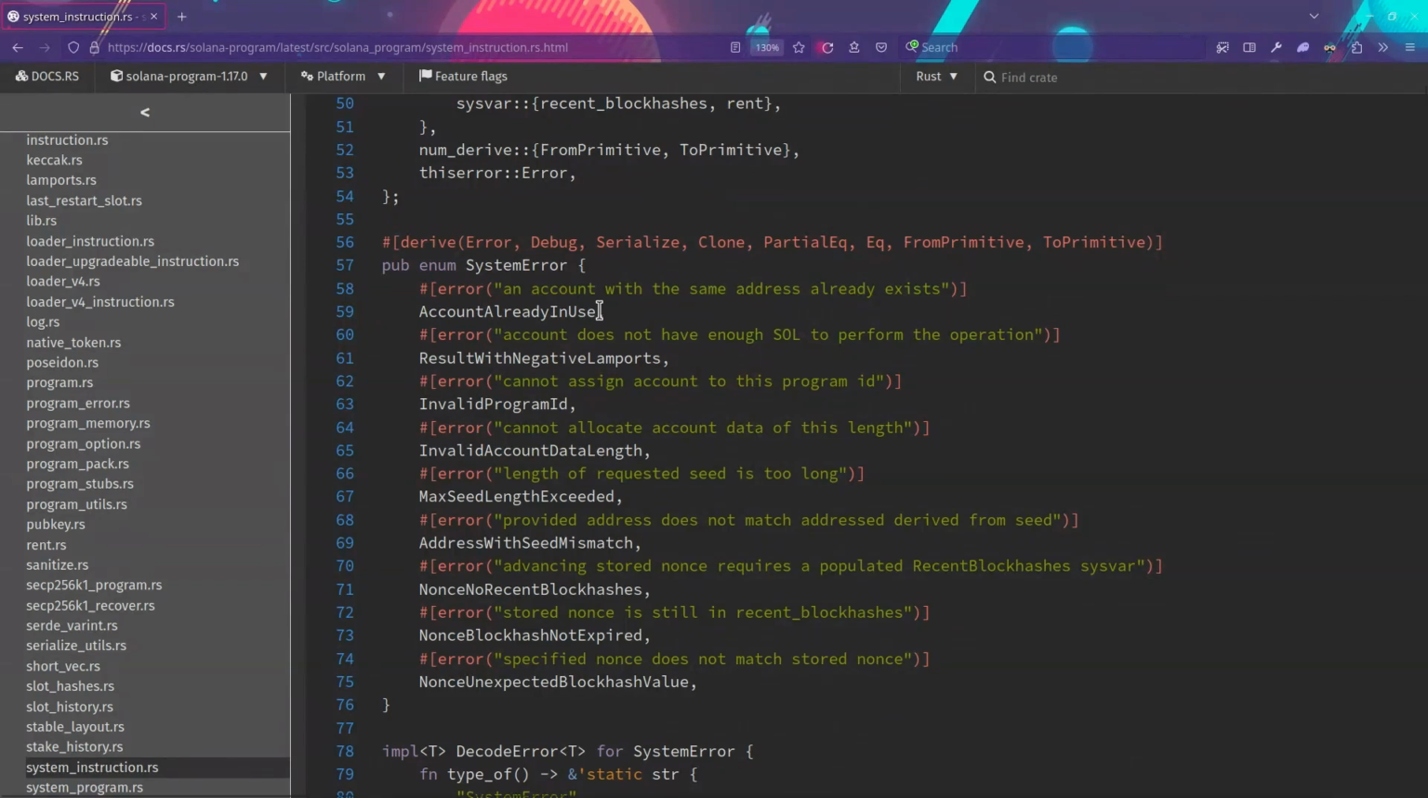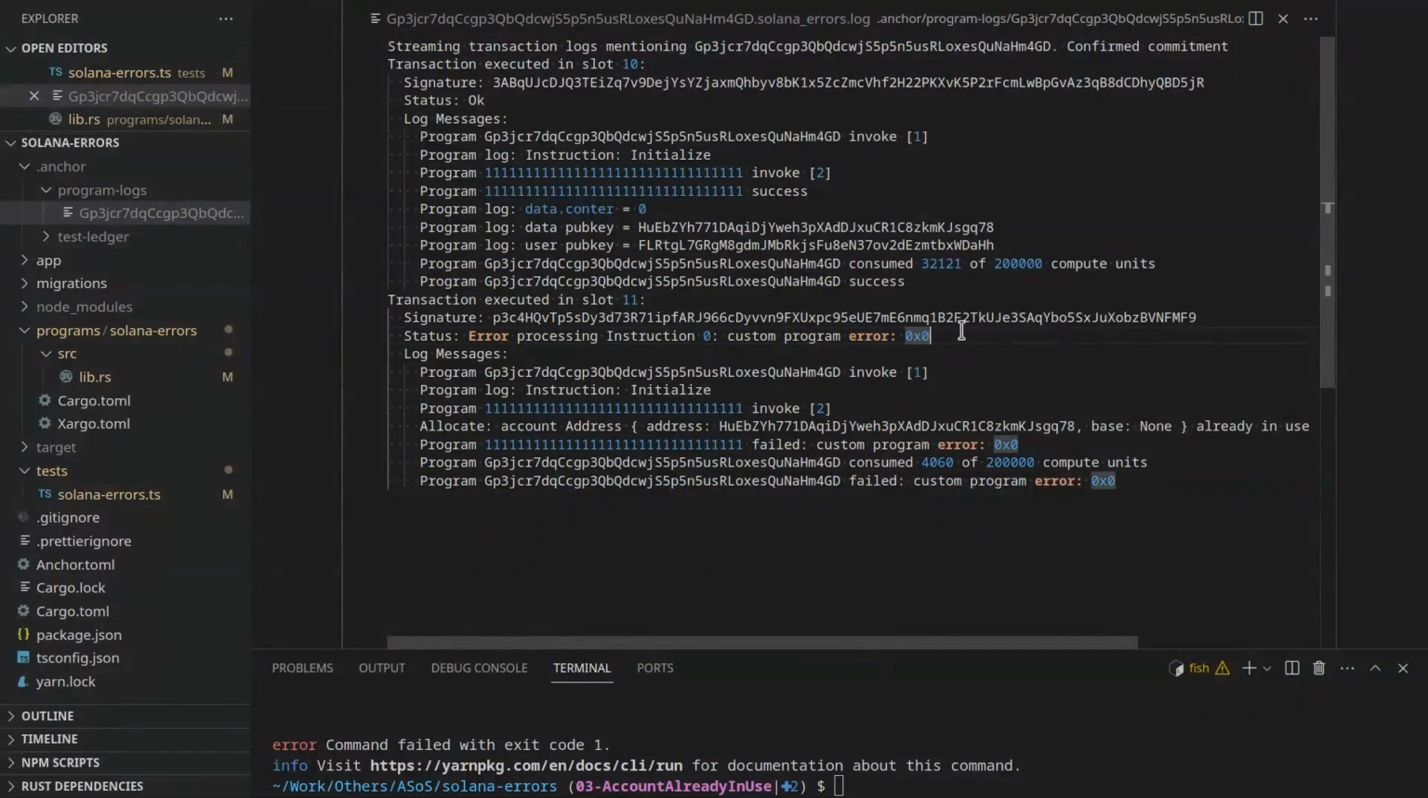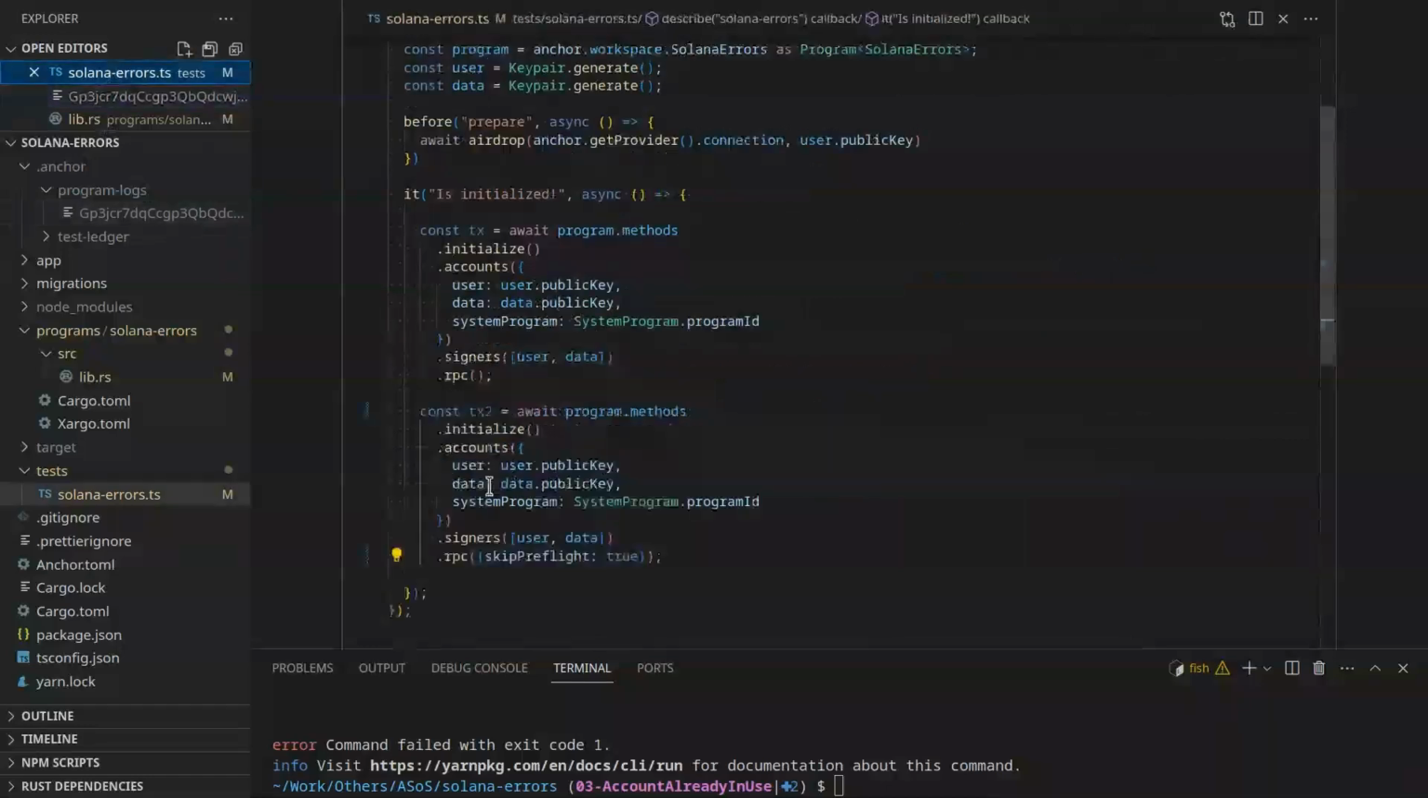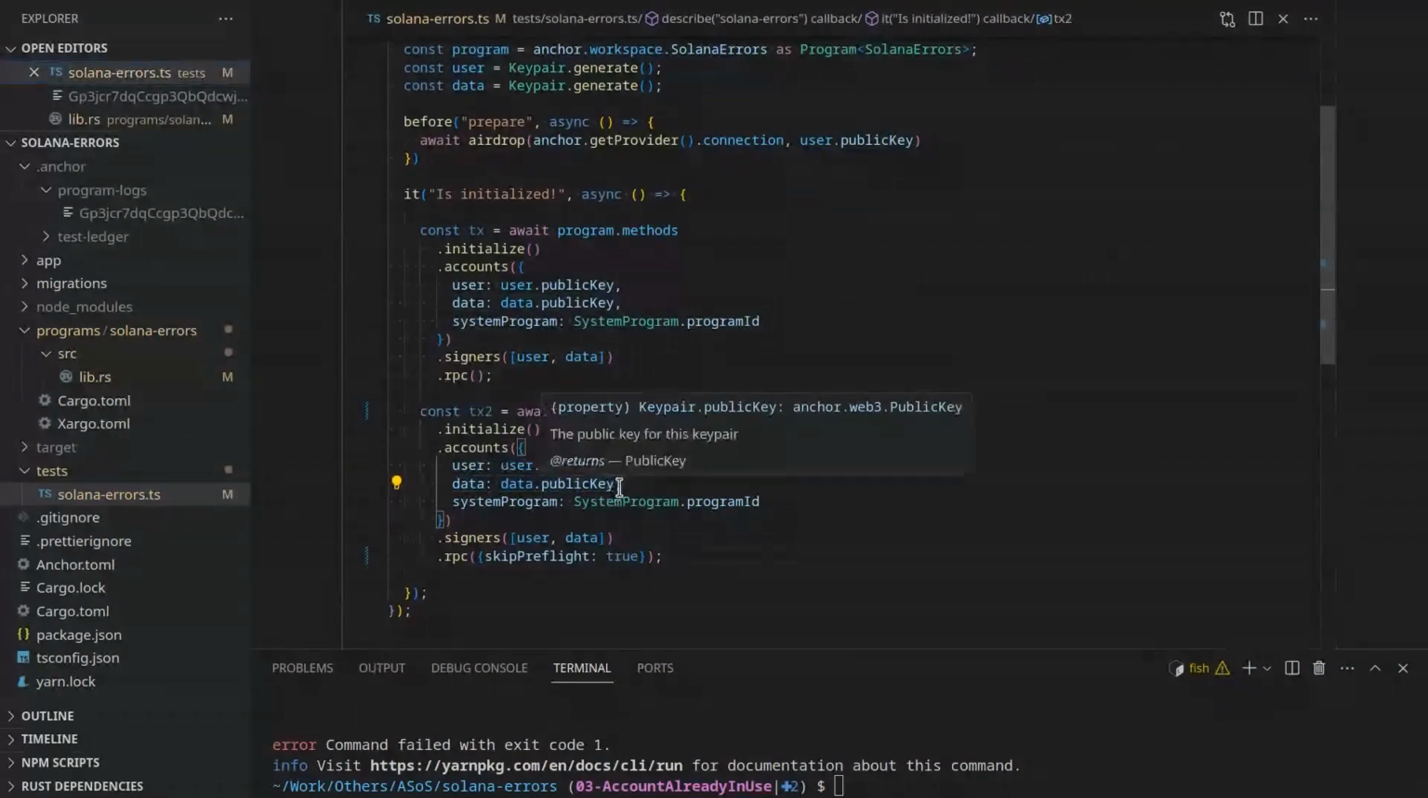So yeah, it's quite tedious, but sometimes the description is really not obvious or is not there at all, so you have to dive into the code. So this is the way you can do it. Now to resolve our issue, we have to go to the tests. The thing is that we are trying to reinitialize the account that we have already initialized, the data account.